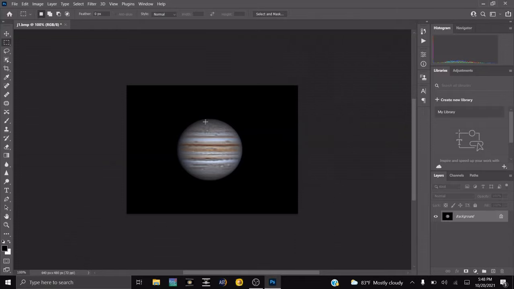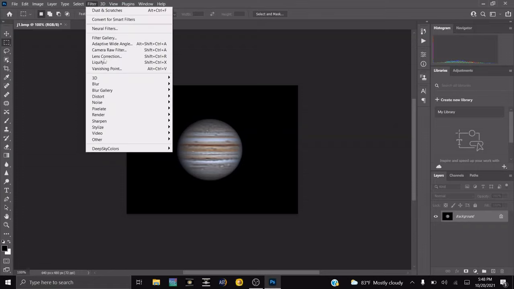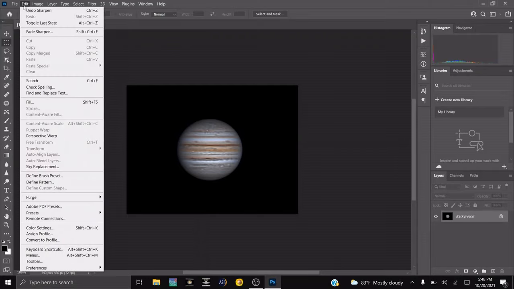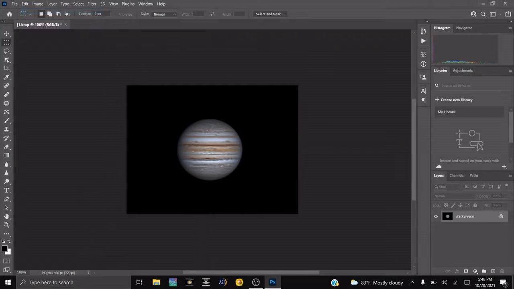There it is. Nope, I liked it the way it was. Looks a little light for me, but you know what? When I post it, it's going to look a lot darker.